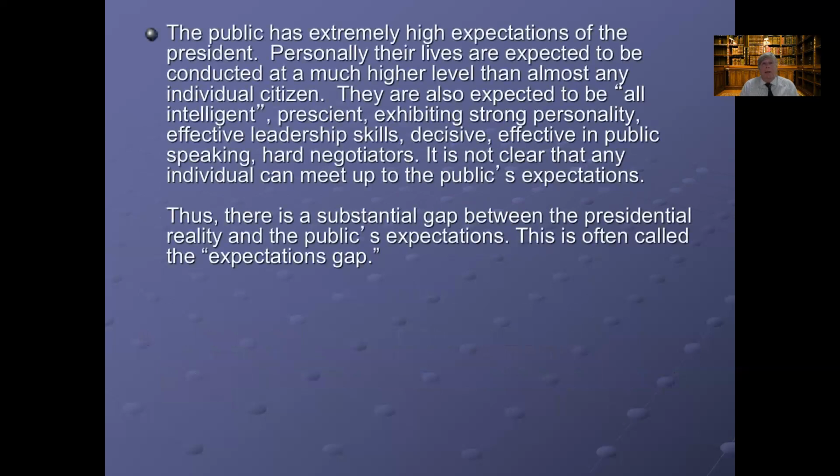The public has extremely high expectations of the president. Personally, their lives are expected to be conducted at a higher level than almost any individual citizen. They are expected to be all intelligent, prescient, that is, they can forecast the future, exhibiting strong personality, effective leaders, decisive, effective in public speaking, hard negotiators.